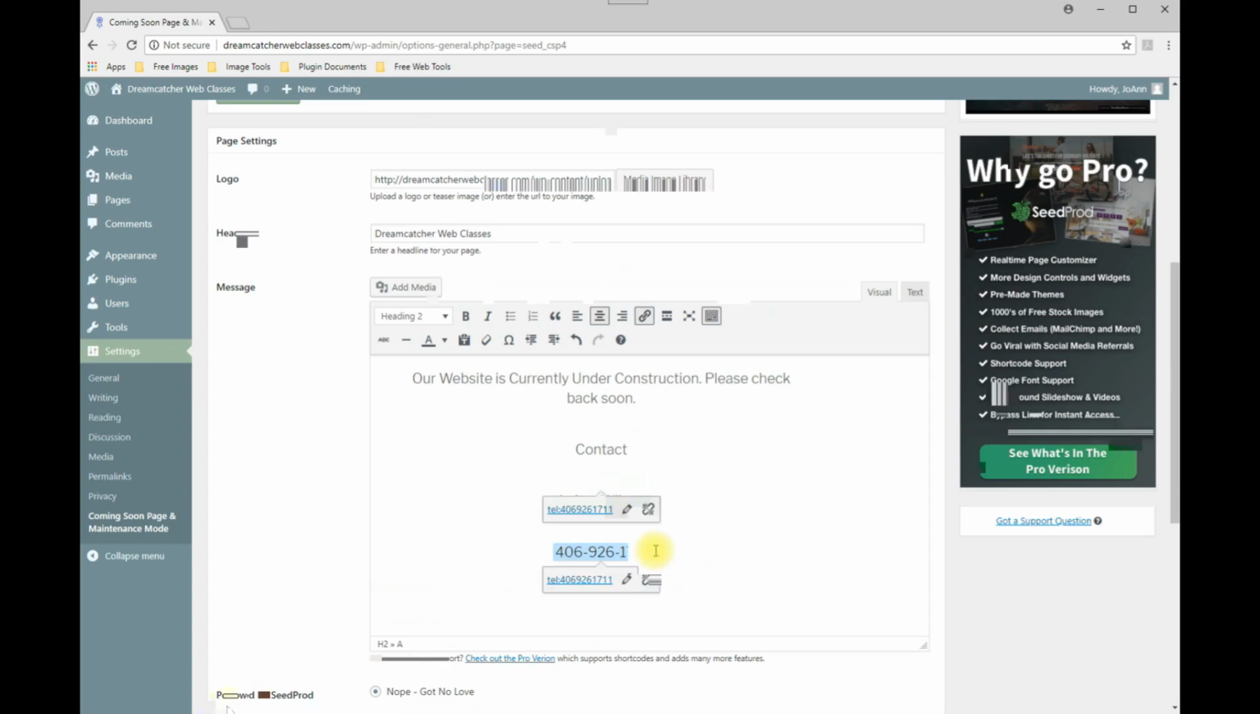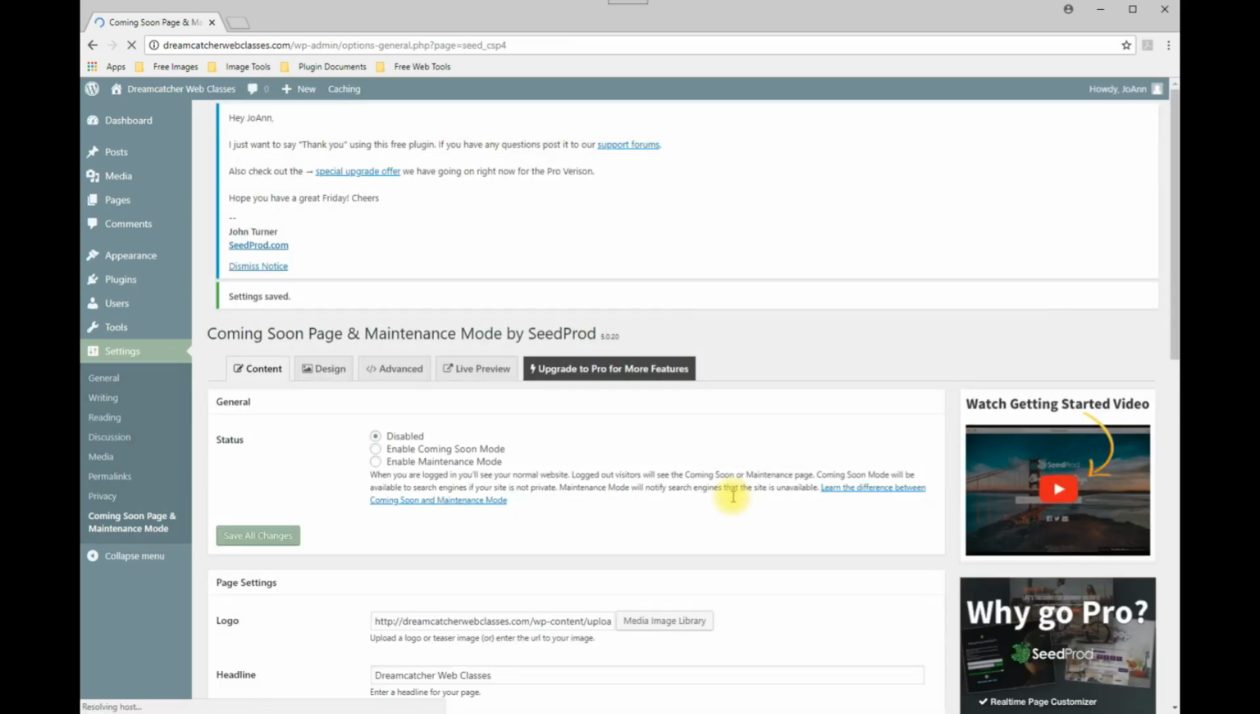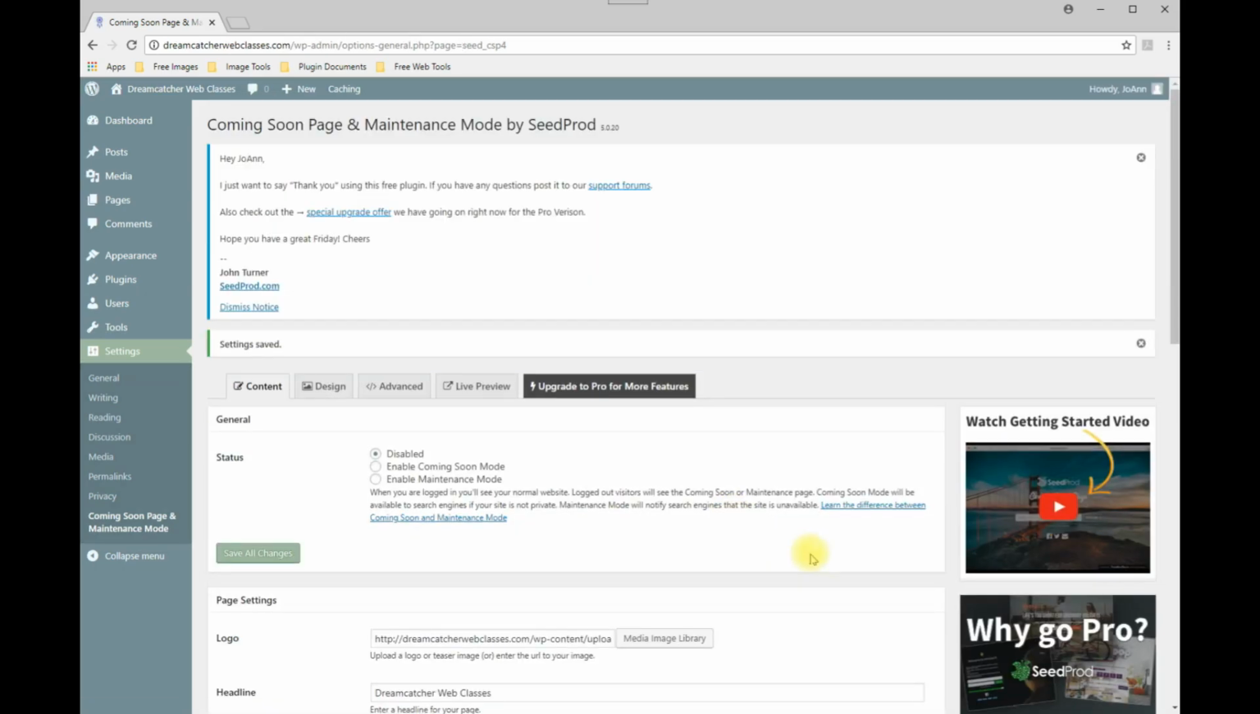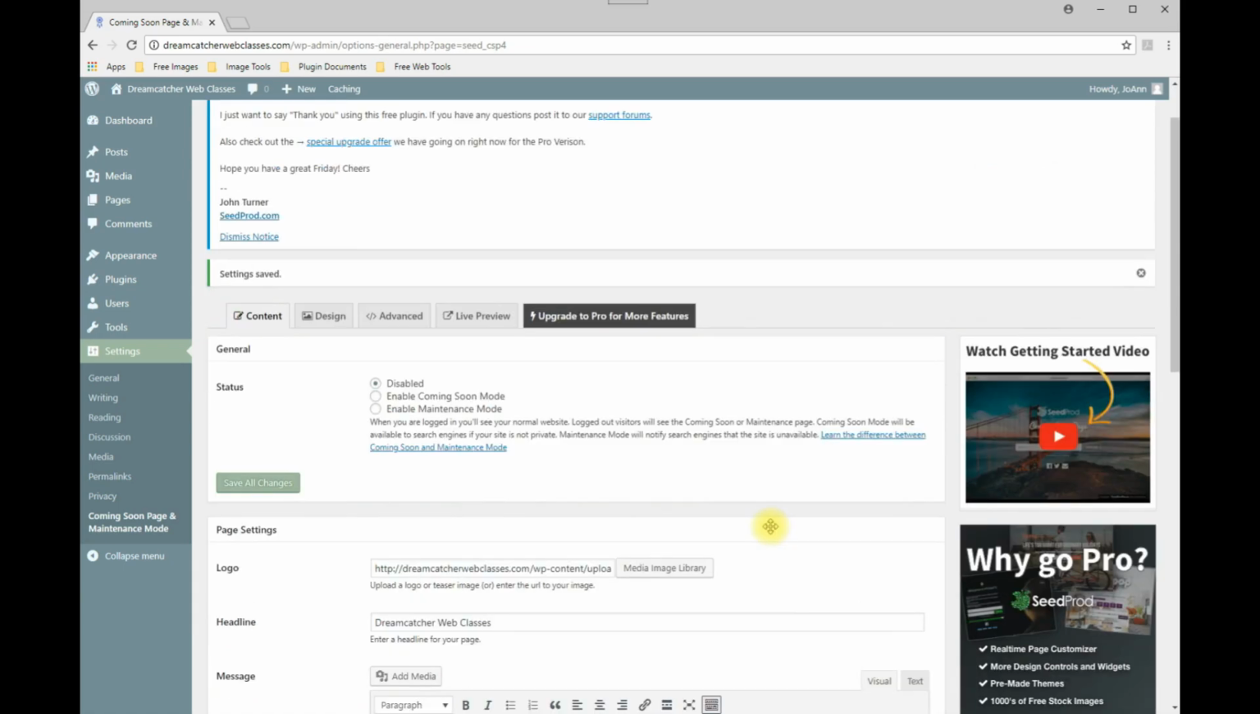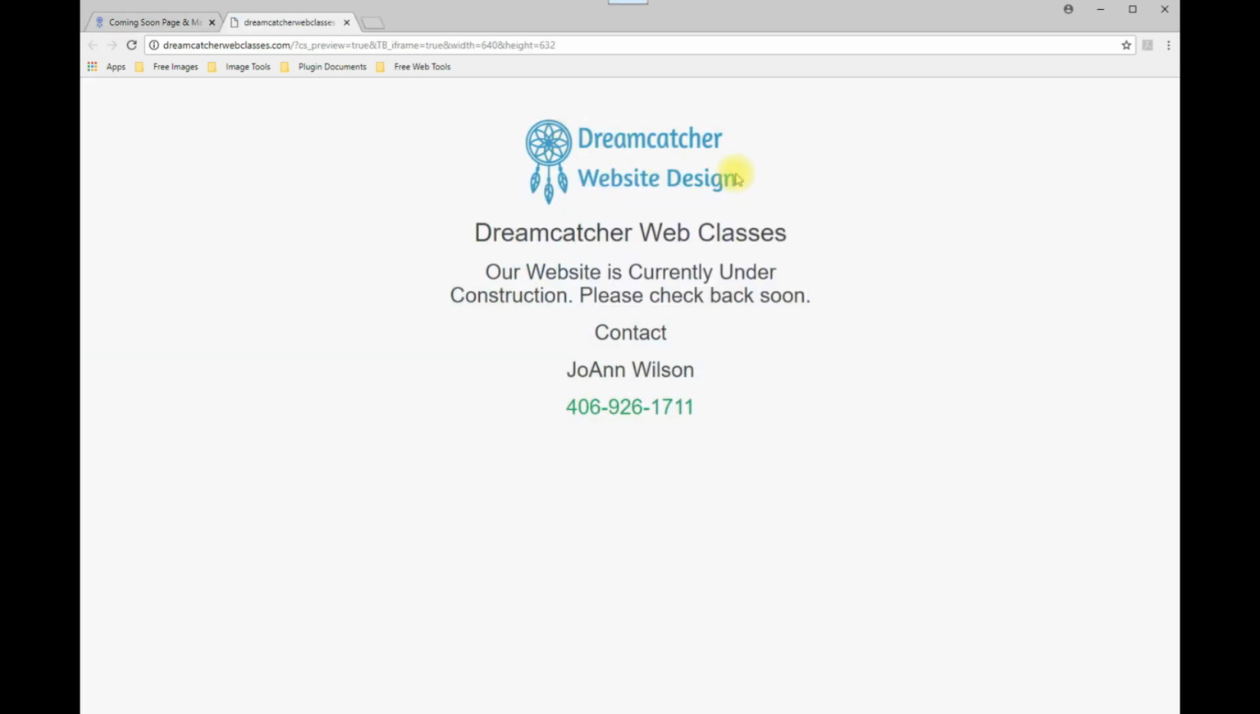Now let's click on Save Changes at the bottom. There's going to be a lot more to add, but I just wanted to see how we're doing right now. Let's see. Right now, we just click on this tab, Live Preview, and that's going to show us where we're at. There's my logo, the header, and the text that I put in there. Okay.